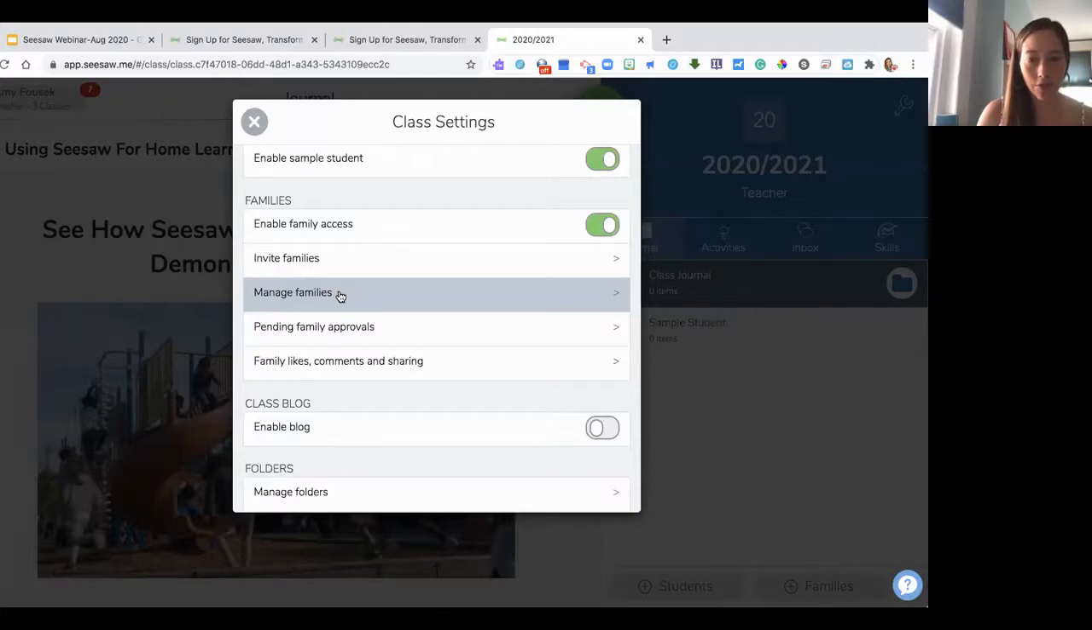Inviting families is different. In this case, if there's a family member not in the household, let's say you don't live with grandma, and she wants to see the work you're doing, the teacher can invite that parent or aunt or uncle or grandma to see that child's work and just that child's work. So those are two different things. Home learning codes would be accessed for the student. Inviting family members would be inviting them to see their child's work.